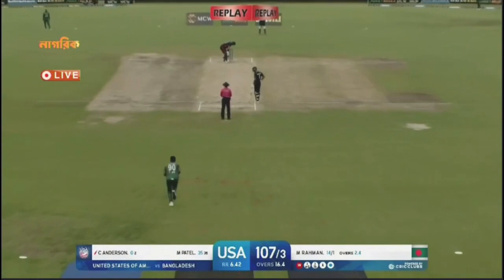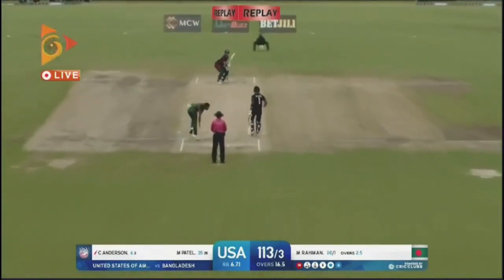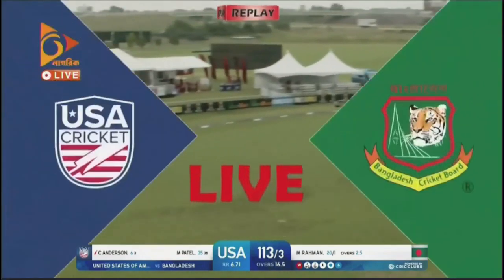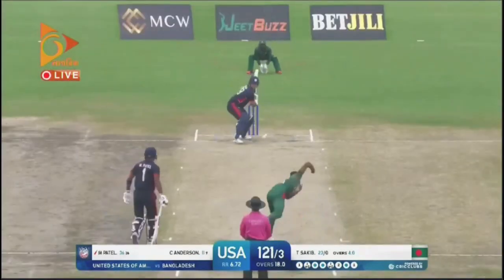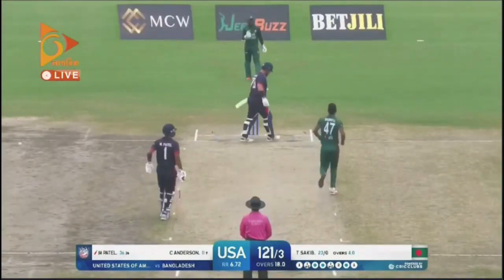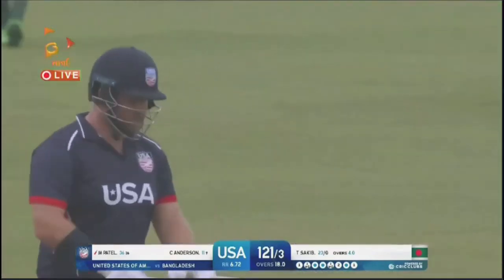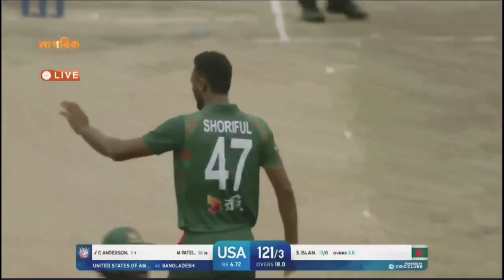Short and going down the leg side. Left-armer going around the wicket, but he wants to get this ball slanting across Corey Anderson, wanting that one to be much further outside the line of off, from that angle. And he's over. So Corey Anderson falls for 11. Ball on the stump from Shoriful Islam. And it's 121 for 4.